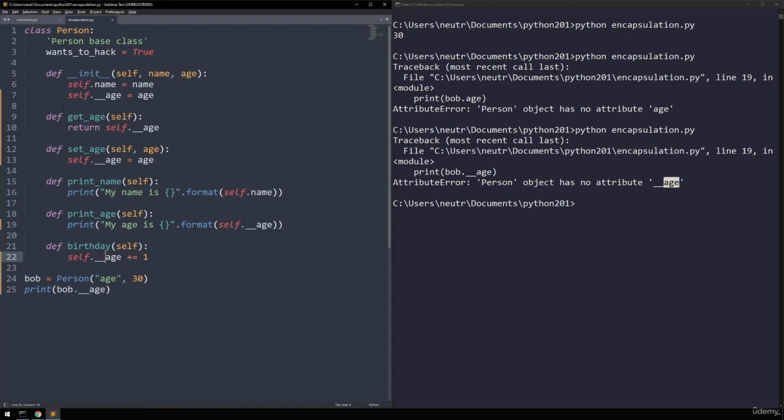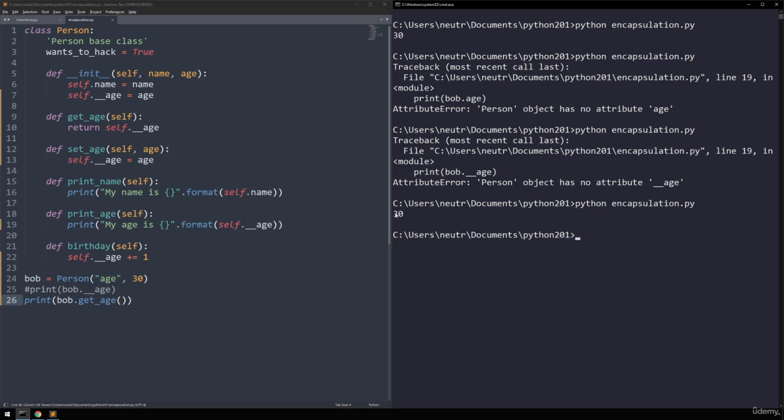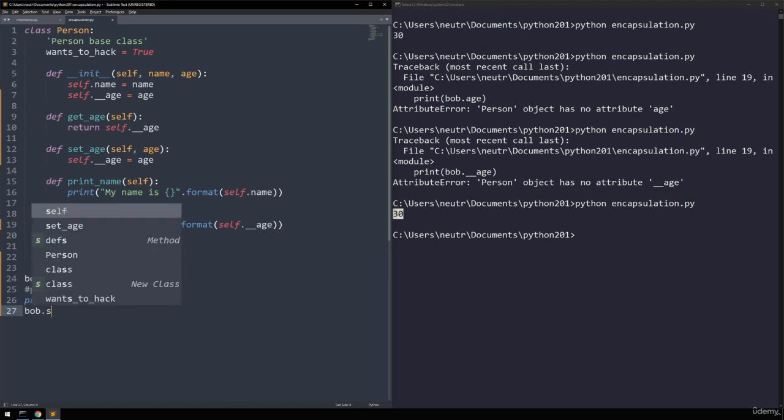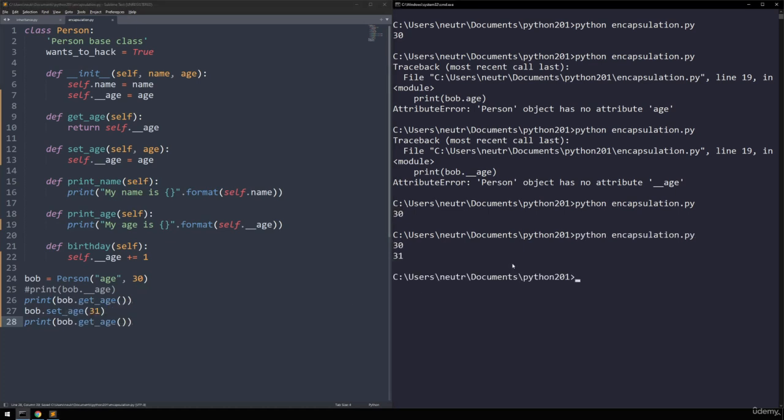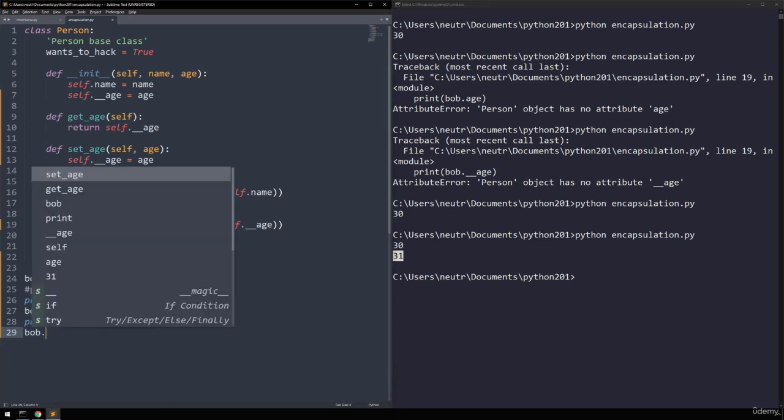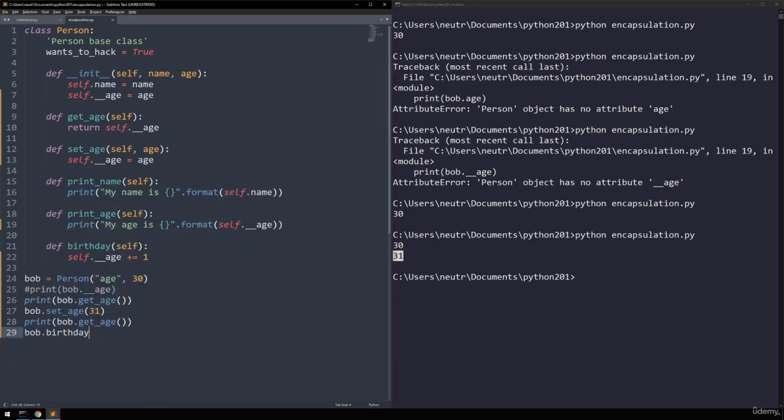And now that we have this getter and setter in place, we can use them to change Bob's age. So we might say print bob.getAge, rather. And we can now see we have access to that variable. We might want to say bob.setAge(31), print Bob's age now. And we can see that we've been able to set that variable. Also say it's Bob's birthday. And we can print this out again.